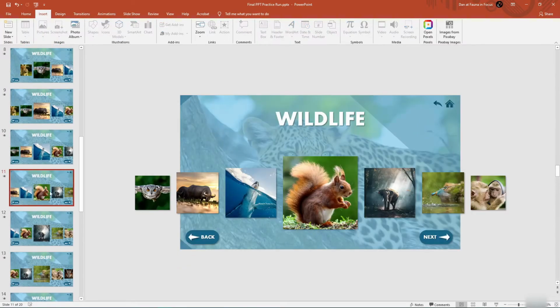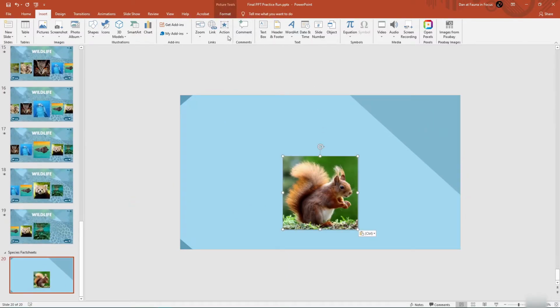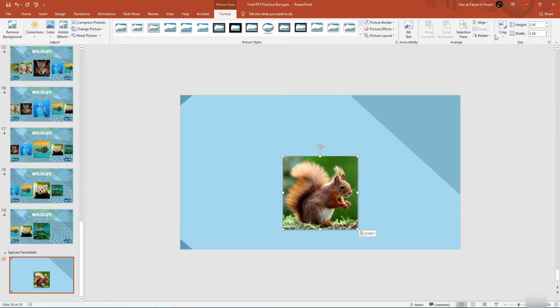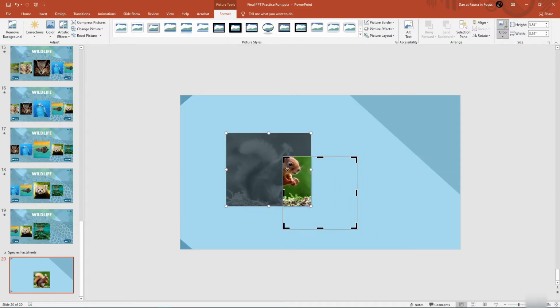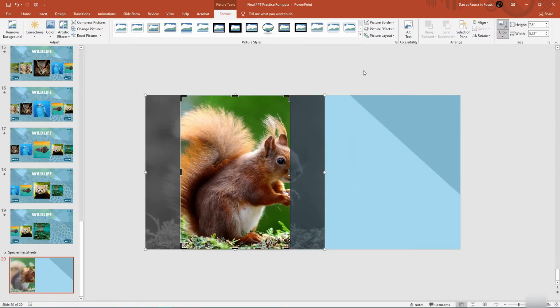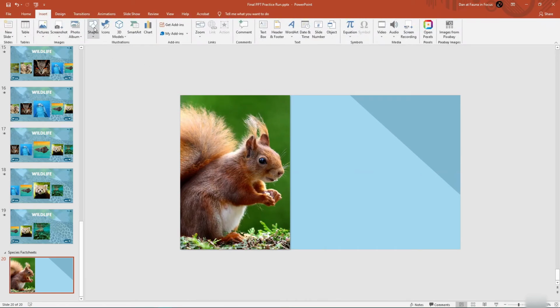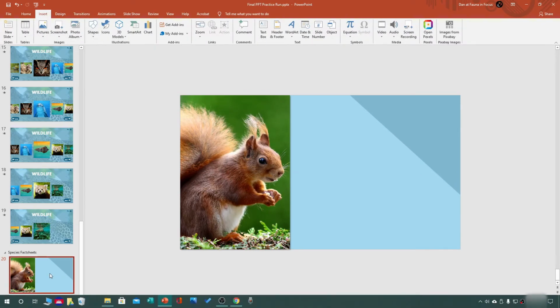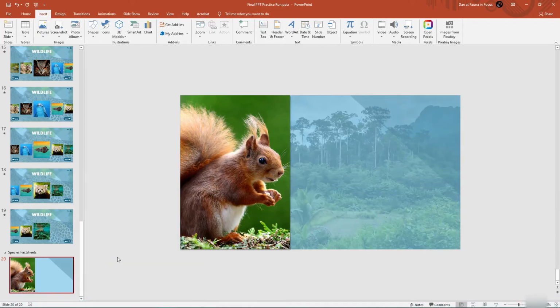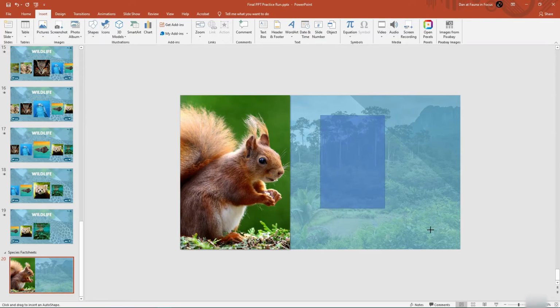Give me that squirrel. Copy, paste, and let's go to Format. We'll go to crop and make him go super big, like that. Let's have him fill that space. What's going on with this background? Maybe we take that background. That's better. So let's go ahead and insert a shape here.